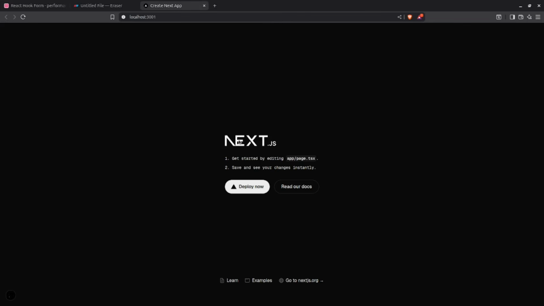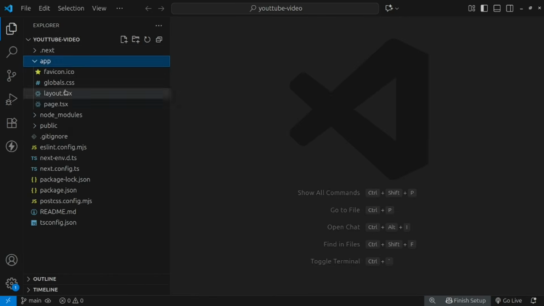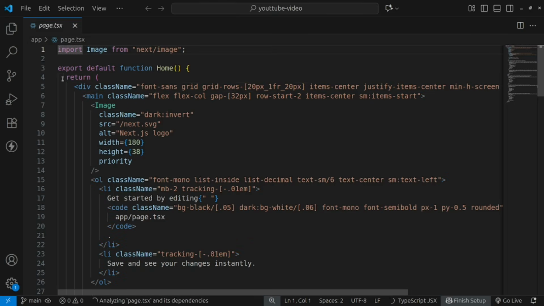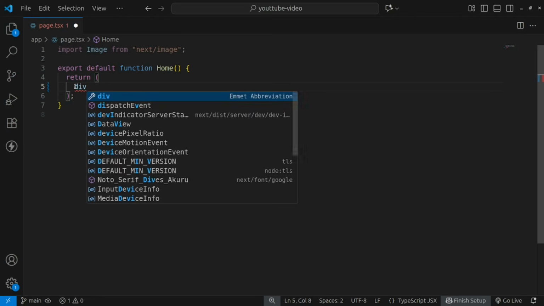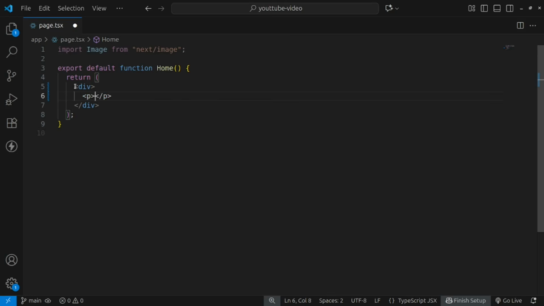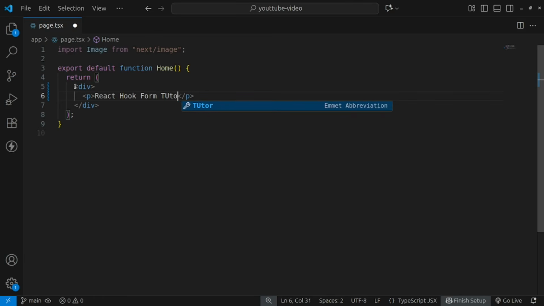When we open this, our main page should load and we should see the default boilerplate code. Now let us navigate to app, and inside app, page.tsx. Let us remove this boilerplate code that is provided by default, and write a simple div, and inside this a paragraph tag saying React Hook Form tutorial. Okay, so we can see the changes.